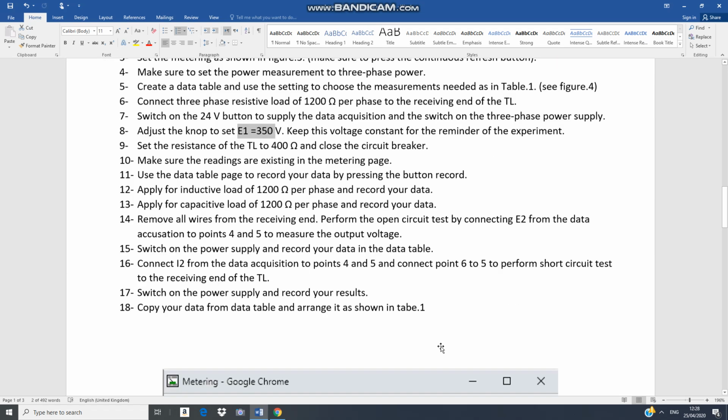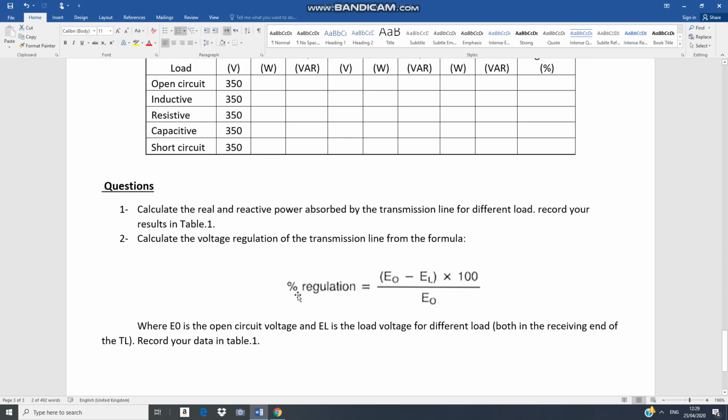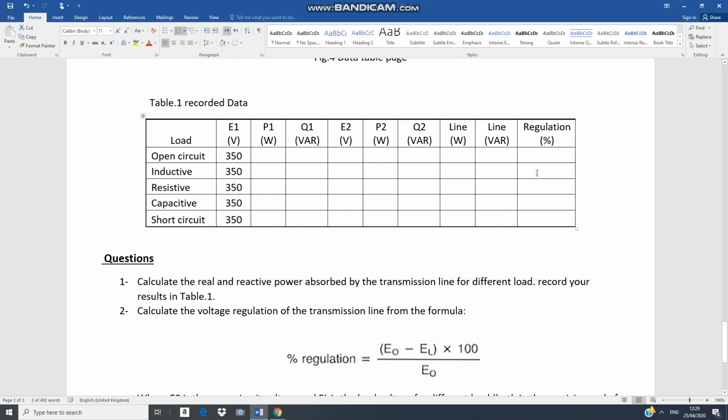Our data will be recorded according to this table: different loads, open circuit, inductive, resistive, capacitive load and short circuit. The input voltage will be the same, 350 volts. We need to measure the voltage, P and Q at the sending end, and also the voltage, P and Q at the receiving end. From these results you can find the power losses in the transmission line in terms of P and Q, and you can use this equation to find the voltage regulation.